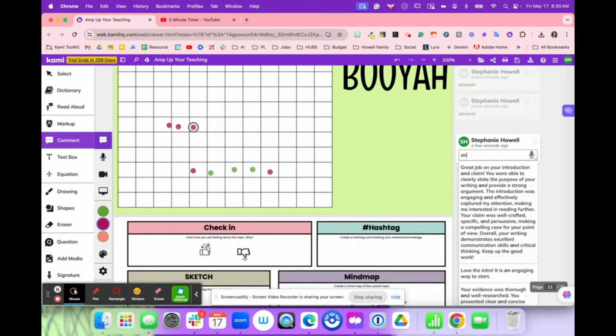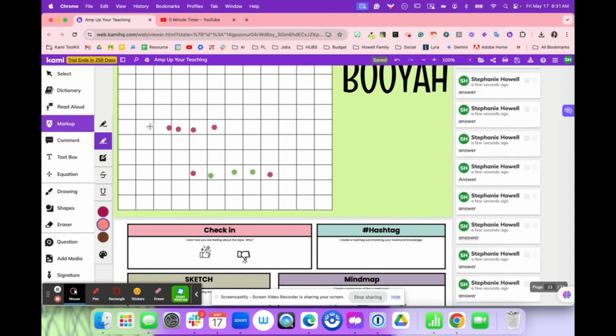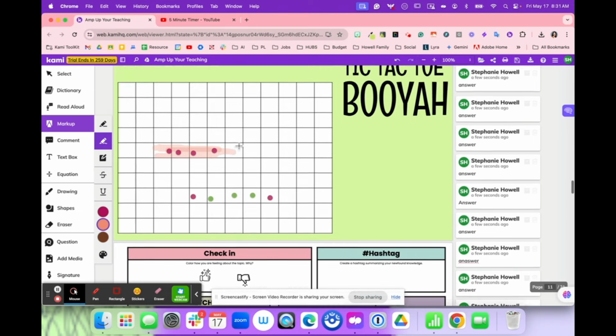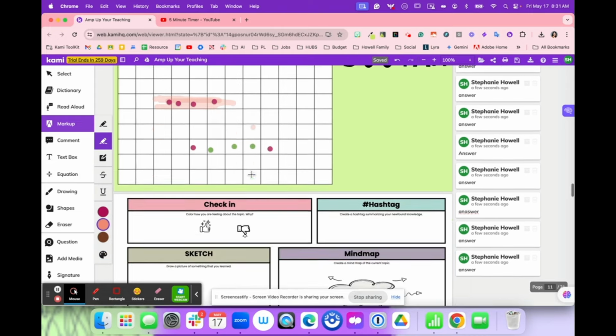Once students do have 4 in a row, they come in here, use that markup tool, and highlight that they've gotten those 4 in a row. And then they keep playing. Or you could say, hey, we're just going to stop. First team to get 4 in a row is our winner. Or again, you could keep playing, and maybe another team gets 4 in a row. Then the team with the most at the end of the game is the winner for Tic Tac Booya.